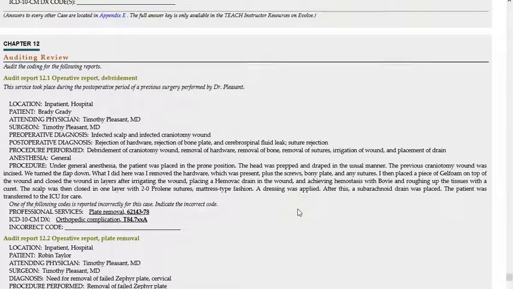In this video, we are going to audit a debridement case. So if we look at our scenario, our pre-op diagnosis is infected scalp and infected craniotomy wound. Post-op diagnosis is rejection of hardware, rejection of bone plate, and cerebrospinal fluid leak, suture rejection. So the procedure performed: debridement of craniotomy wound, removal of hardware, removal of bone, removal of sutures, irrigation of wound, and placement of drain. Let's look at our scenario.